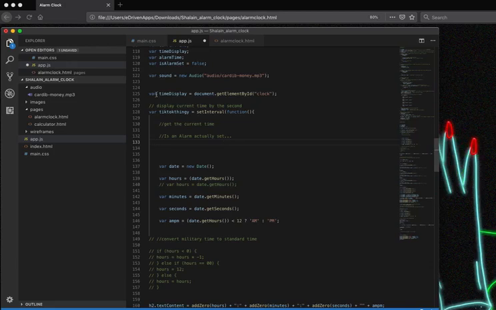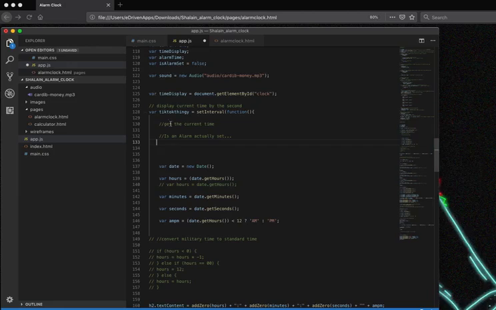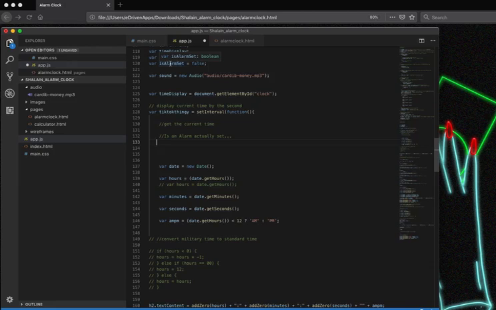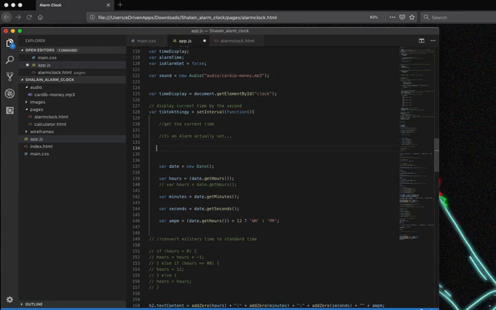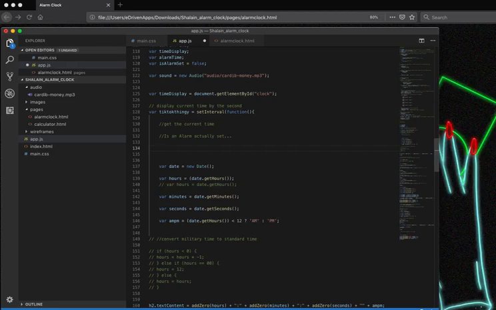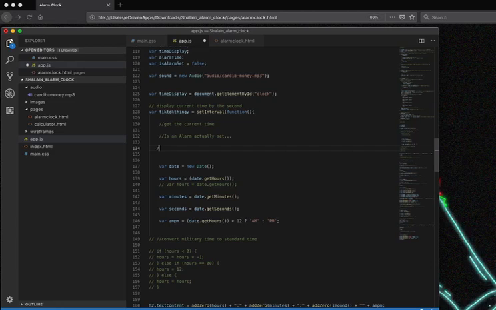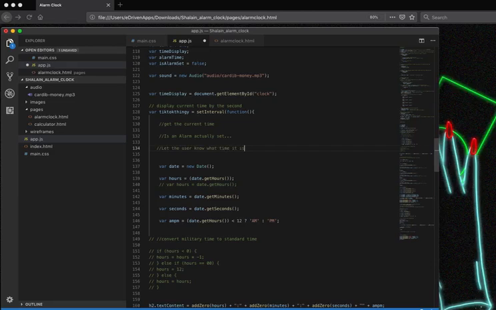So is alarm set? This is a true false statement. That variable, I set it to false, and if I hover over it, you can see it's a Boolean, which means it's going to be true or false. So we'll test for that, and then if it's true, we'll test to see if it's time for the alarm. If it's not true, it really doesn't matter, we still need to let the user know what time it is.